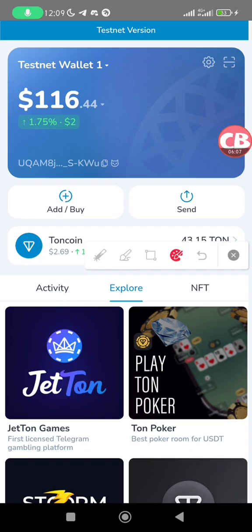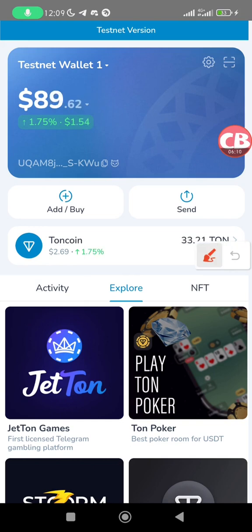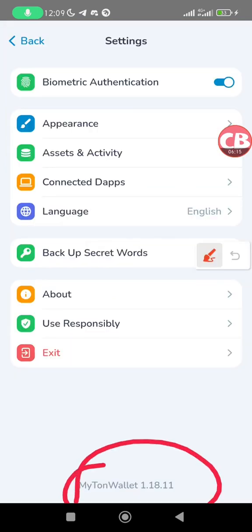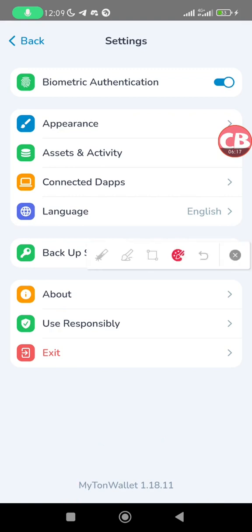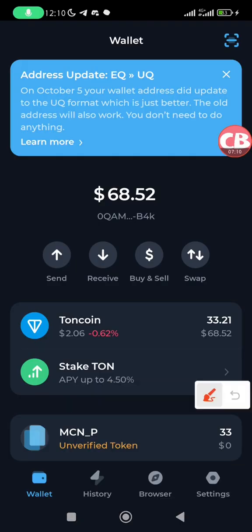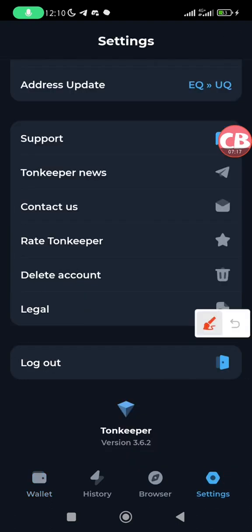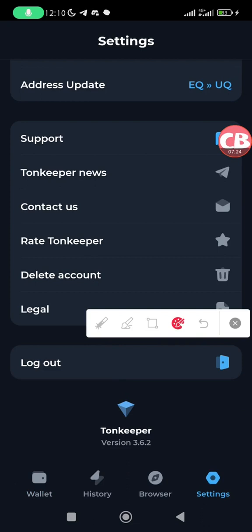If you're using my Ton wallet, you can also activate the testnet by going to your settings and tapping on the about here 8 times consecutively. If you're using the Keeper wallet, you can activate the testnet by tapping on your settings, scroll down and tap on the about 8 times consecutively. So remember, depending on the wallet you're using, if you switch from mainnet to testnet, you may have to import your wallet again. So make sure you've saved your seed phrase before switching between mainnet and testnet.